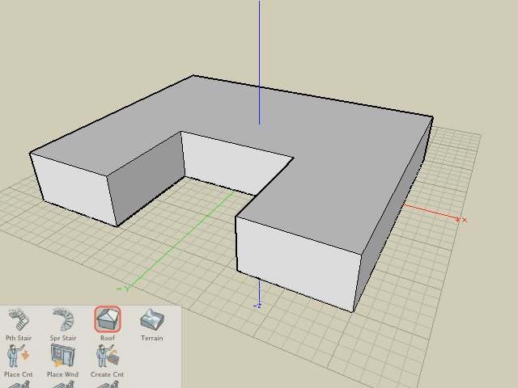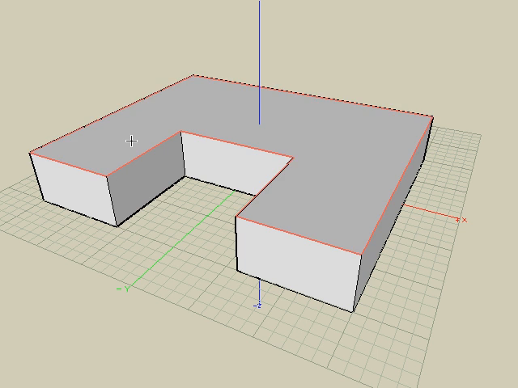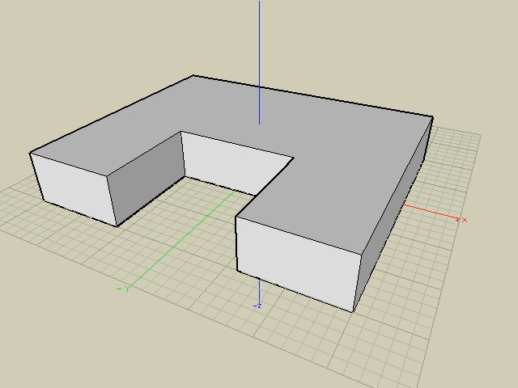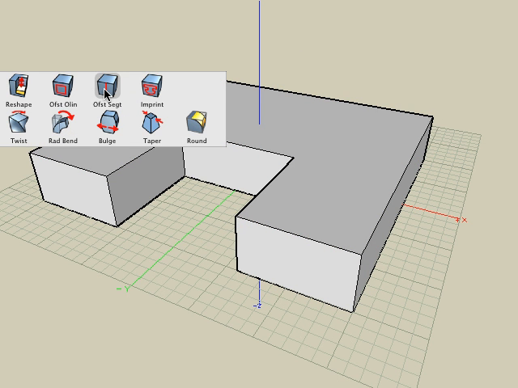Now, select the Roof tool, click on the top face, and the roof is generated as a single object. What if we want the roof to be separate pieces? Well, undo the operation, and let's move to the Insert Segment tool.